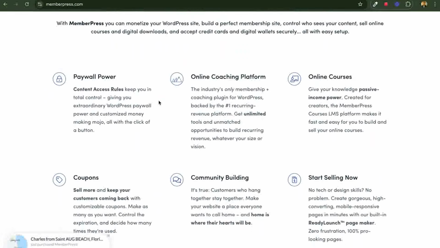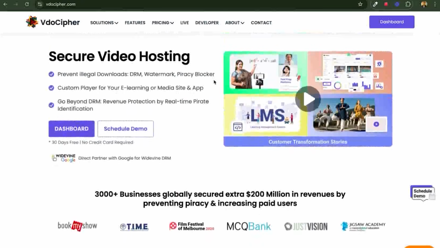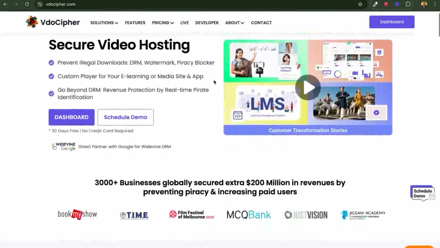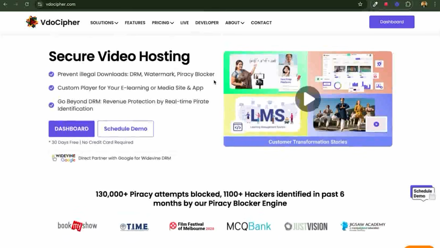Now, if you want to protect your videos from piracy, VdoCipher's secure video hosting is your go-to solution. It prevents illegal downloads and screen recording with advanced features such as DRM encryption, dynamic watermarking, and piracy blocking technology.